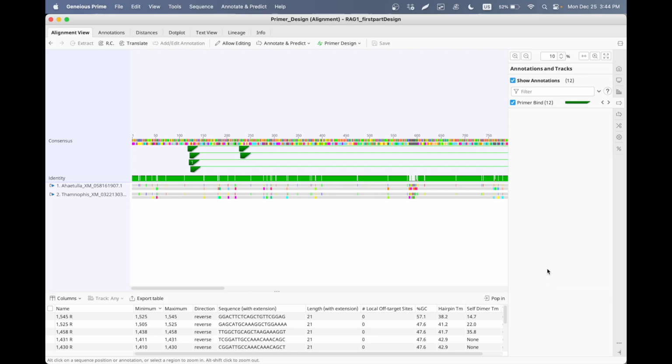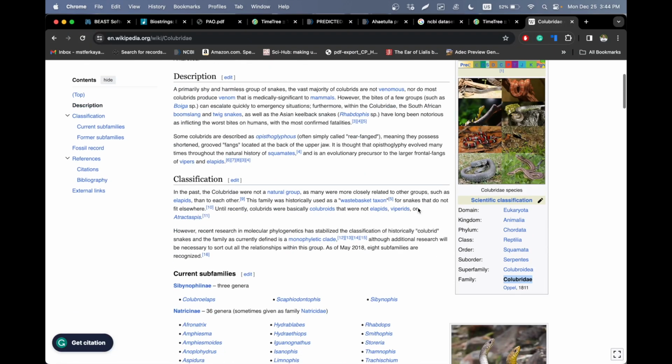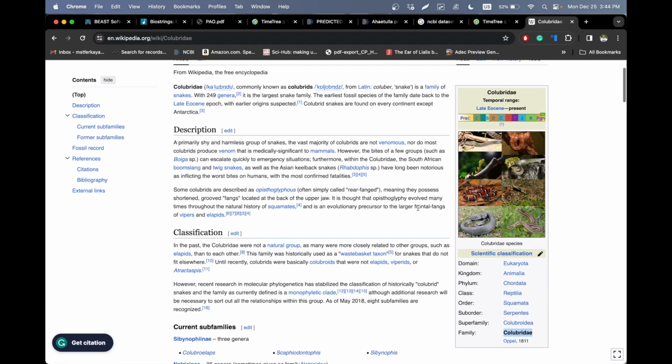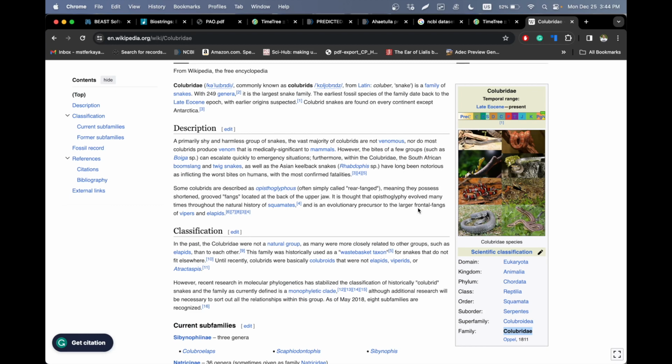Hi everyone, in this tutorial we will be designing some nuclear DNA primers for the family Colubridae. Within this family we will be designing some primers for the REG1 gene.